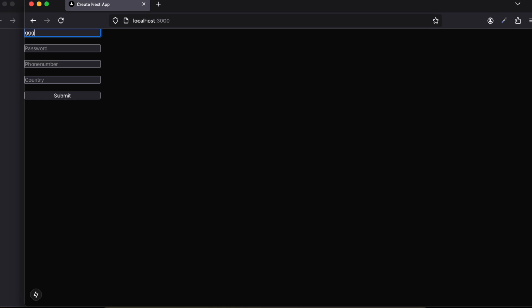Suppose I enter some email ID and some password. Now we don't have the required tag, and suppose I try to click on submit. Once you click on submit, typically what happens is that all these values are cleared out, but I don't want to clear that out. So that's the use case which I want to show.